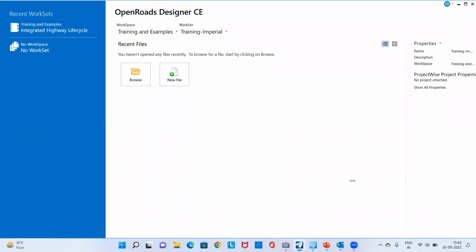Okay, so this is a starting window. This is called the backstage window of the OpenRoads software. While creating a new file, you need to select the workspace and workset. As I said, these are the custom environment. When you select, let's say within a training example, you have 3 worksets.